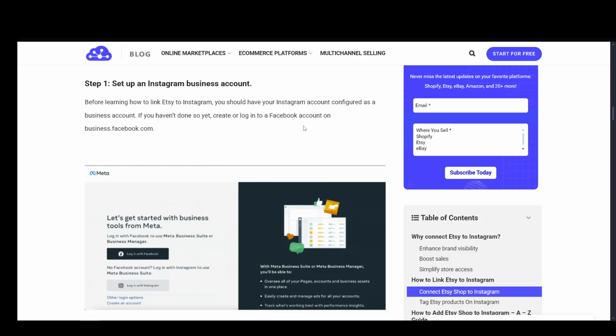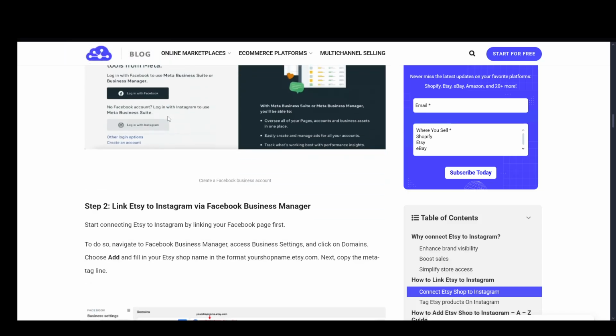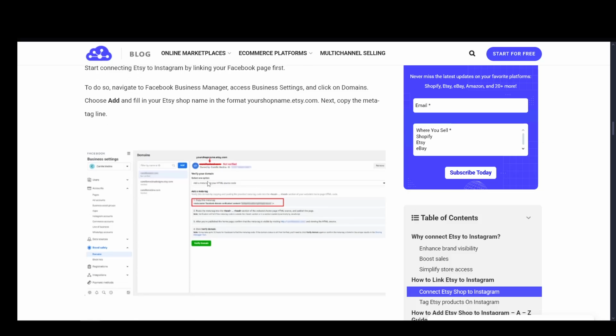You can create a Facebook account as well on business.facebook.com. Pretty sure business.instagram.com works just as well, or this might be just in global for Meta. Then you just need to link Etsy to Instagram via the Facebook Business Manager.